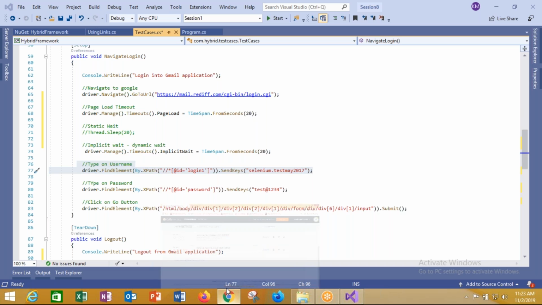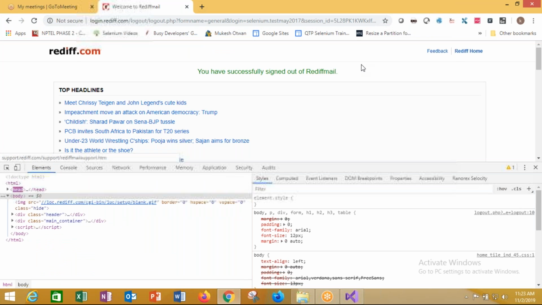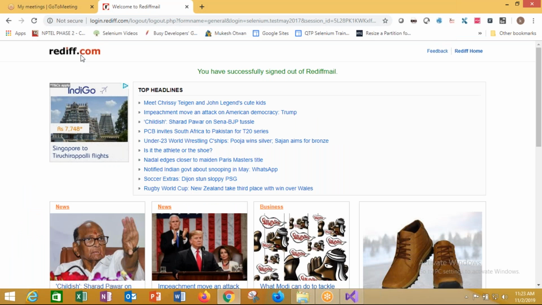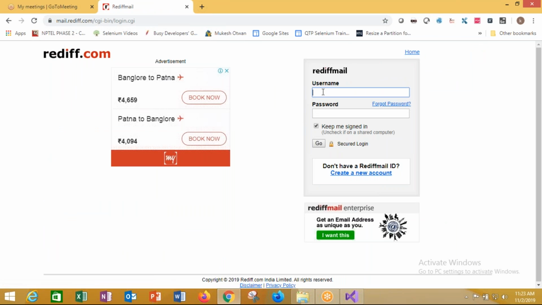How will I validate? For example, if I go out here to this particular website, how do I validate that before I type on the username field, I'm actually typing on the username field? So there has to be validation out here. This edit field is present, then only I will type. I'll validate that the password field is present, then only I will type on the password. I will validate that the go button is present, then only I will click out here. So validation is part of your automation script.